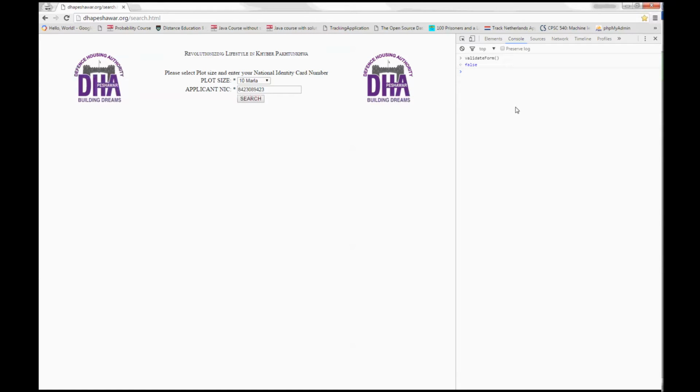Okay, let me do something interesting. I can actually override this function. I can declare a new function with the same name which returns true, and that way we would be able to bypass this client-side validation. Let me do that first. function validateForm, round braces, return true, and then close, enter. Okay, we have declared a new function. Now if I do validateForm, round braces, it returns true.